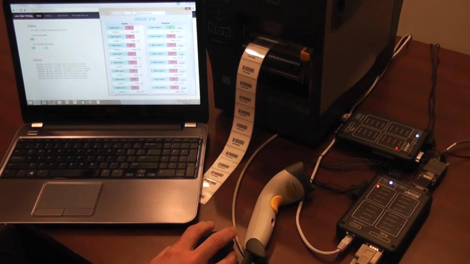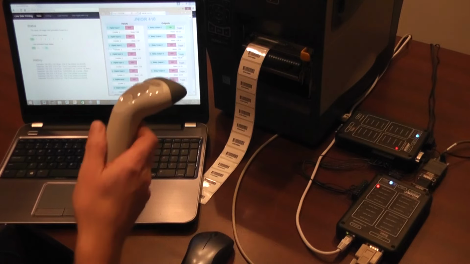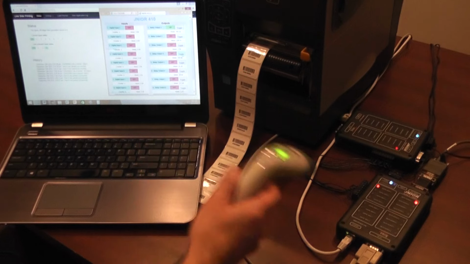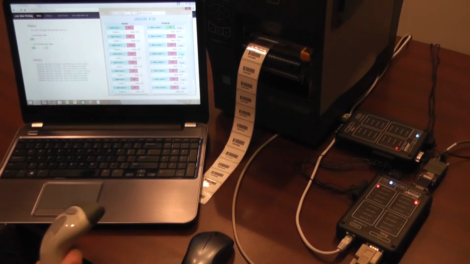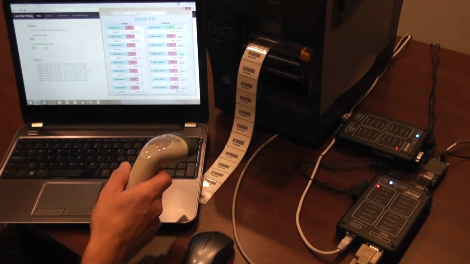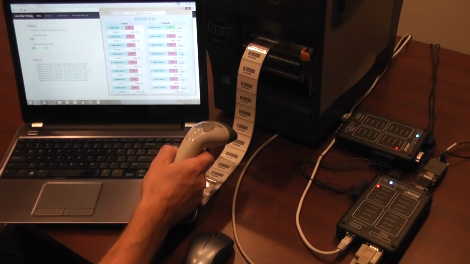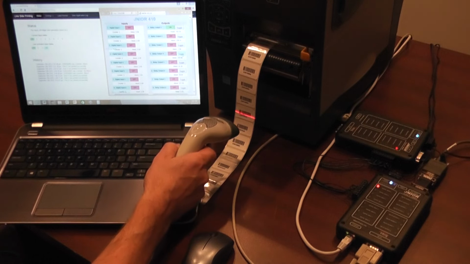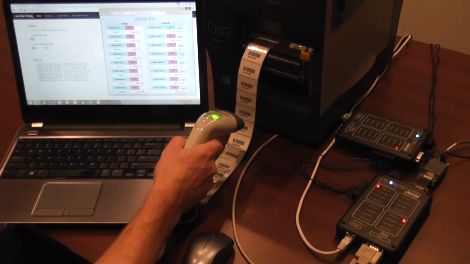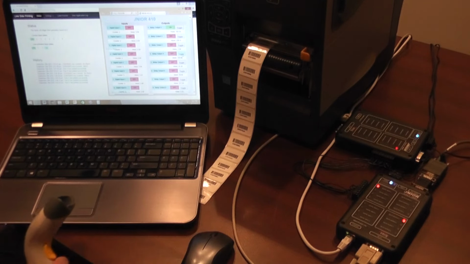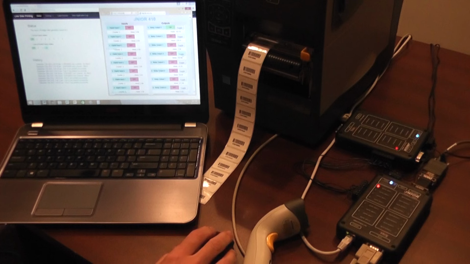And then I can use my barcode reader, and if I scan this, you'll see that output number 1 went on, meaning it was a success. If I had scanned this label, which did not have the correct part number, you'll see that output number 5 goes on because I defined that to be a no match.